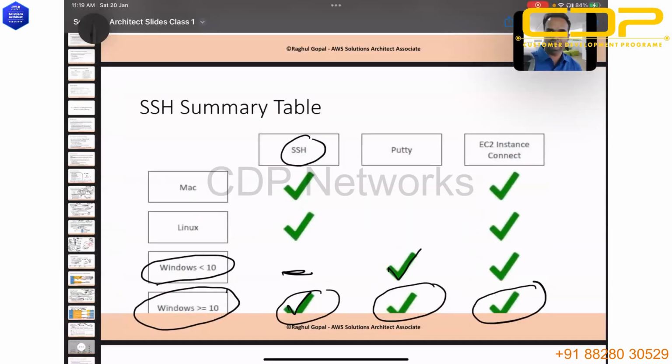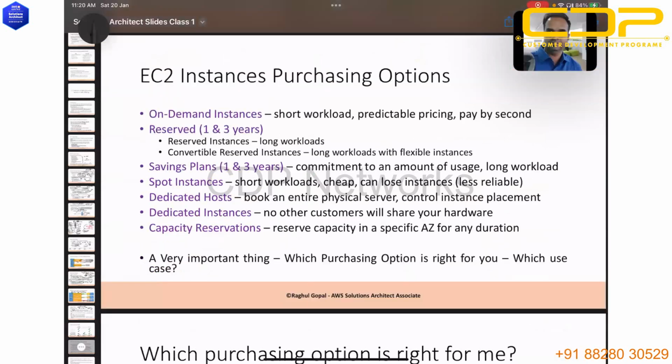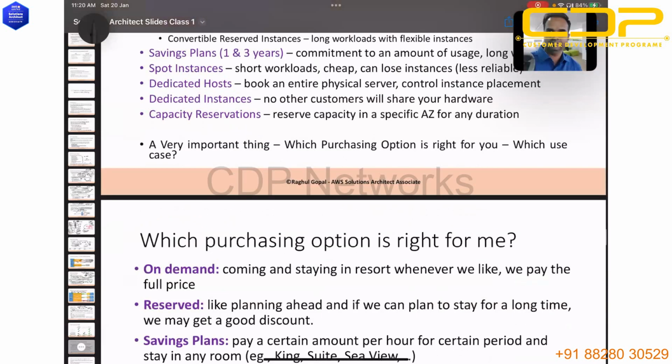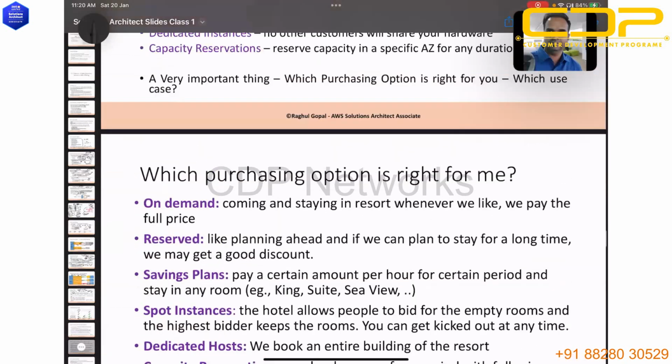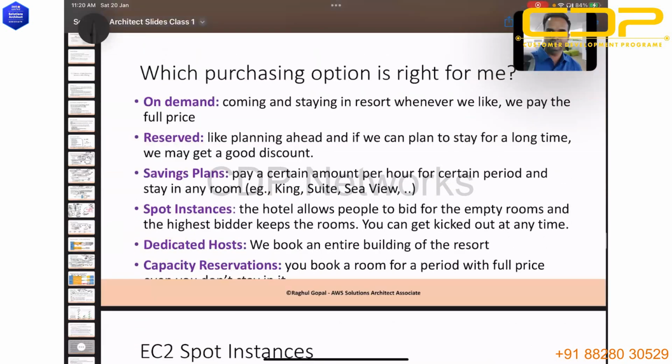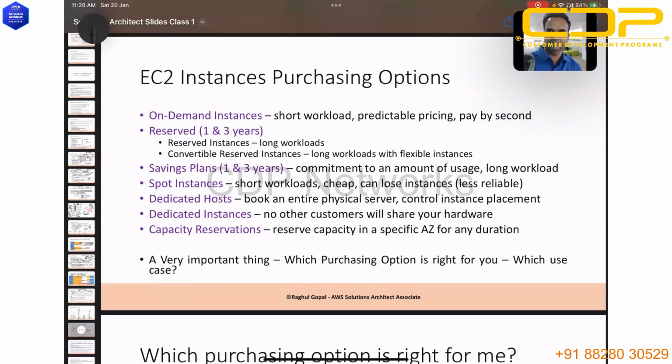So these are the EC2 instance purchasing options which are available. I'll go through each of them, and I'll also show you some use cases. One of the things I prepared is unfortunately not available, but I'll show you that as well. So first and foremost is the EC2 instance purchasing options.